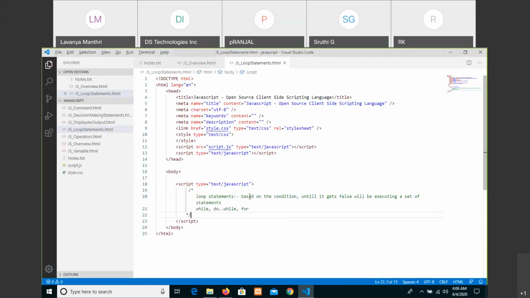So, in the previous session, we discussed how we can write variables, operators, decision making statements, and now we are working on loops, right? Okay, let me open.